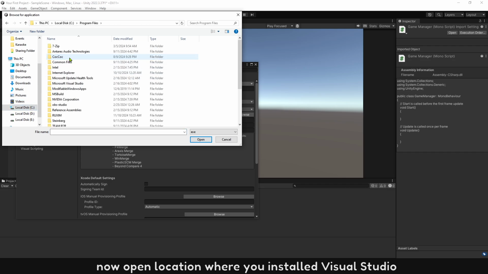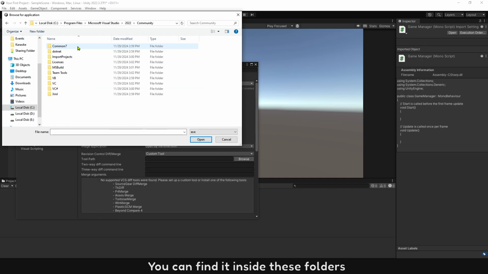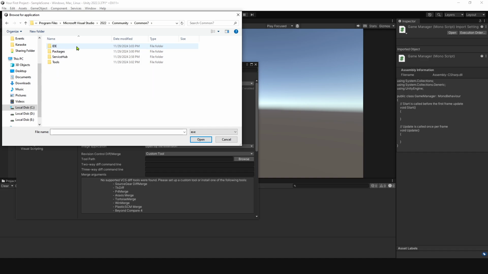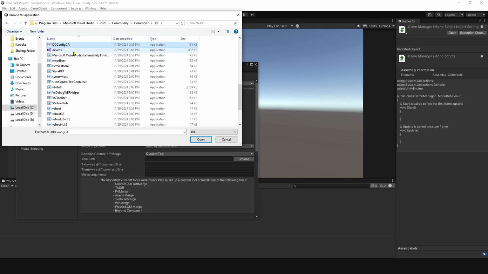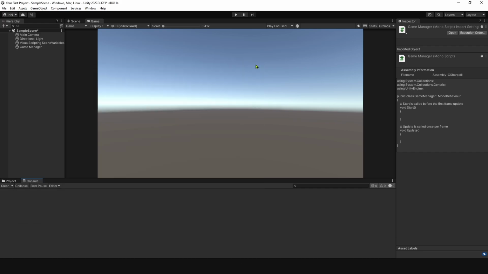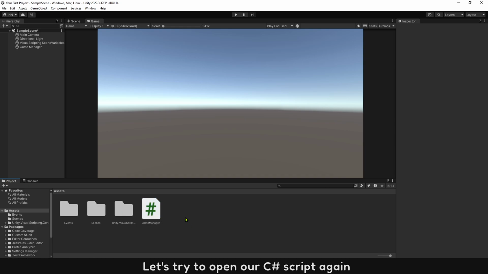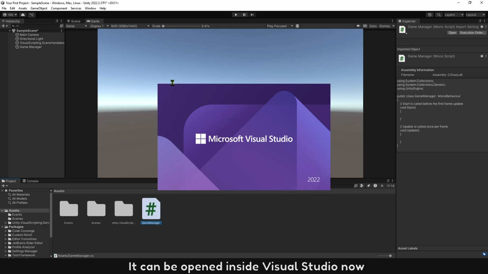Now open the location where you installed Visual Studio. You can find it inside these folders. Select this one. Then click Open. Visual Studio name will be shown on External Editor. You can close this now. Let's try to open our C# script again. It can be opened inside Visual Studio now.